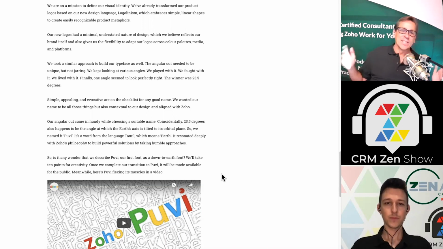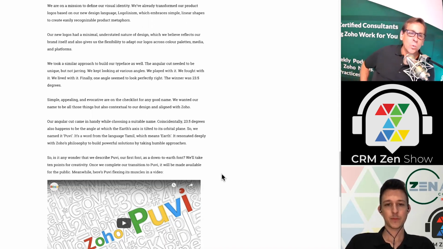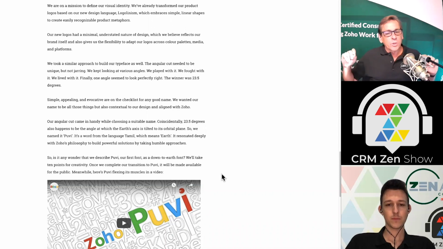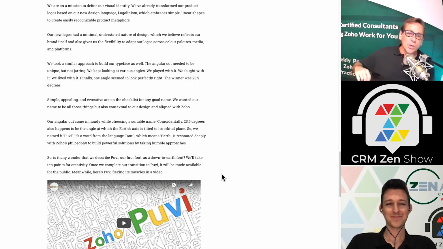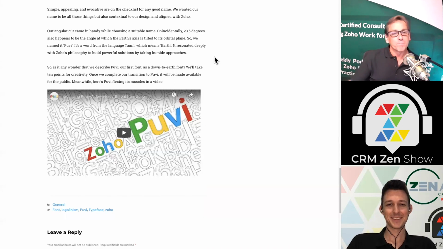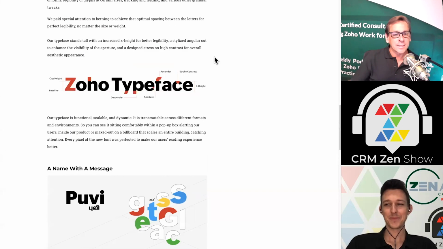And if you read this article, I mean, it's crazy. The winner was a font that had an angle of 23.5 degrees, and it turns out that 23.5 degrees is the angle at which the Earth's axis is tilted on its orbital plane. So they named it for the Tamil word for Earth, which is Puvi. So it's pretty good. But man, it's a nice looking font. That's pretty Puvi there, huh?